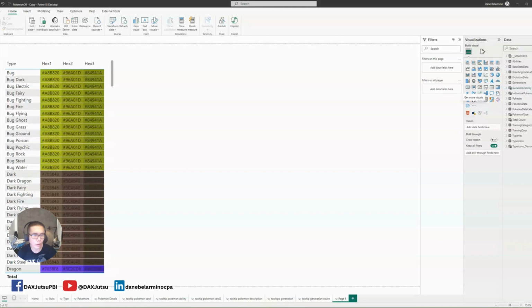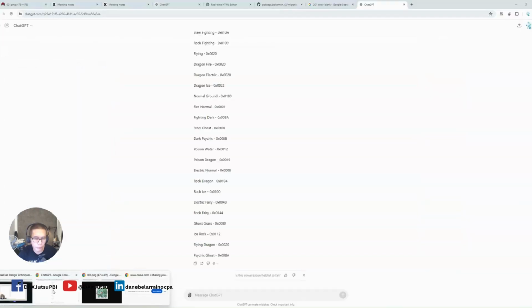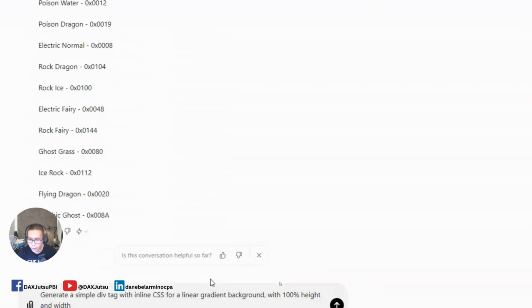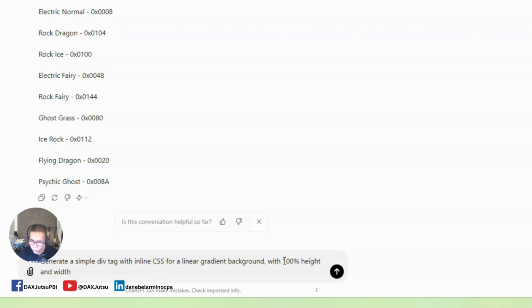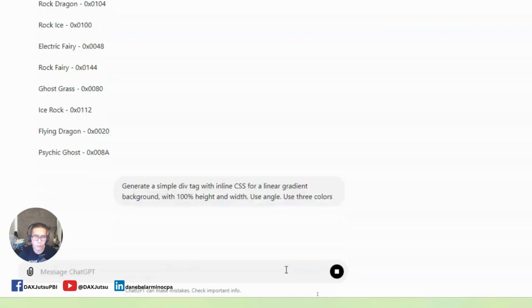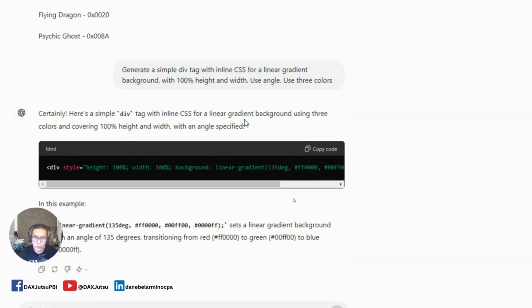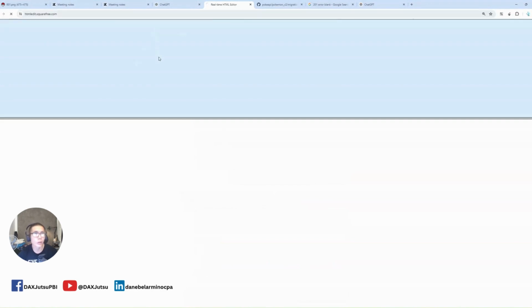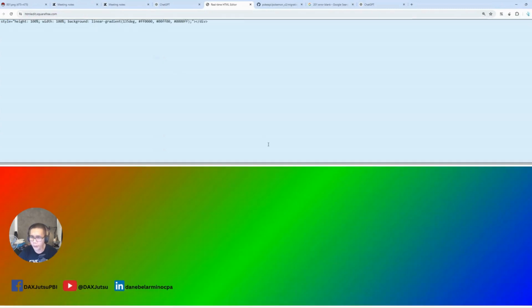The next thing we want to do is go back again to ChatGPT and ask it to generate a CSS for a linear gradient background. We want it to use an angle and use three colors. So we now have a code and we are going to test it. You can look for any HTML renderer online. Just paste that. And now we have our gradient.